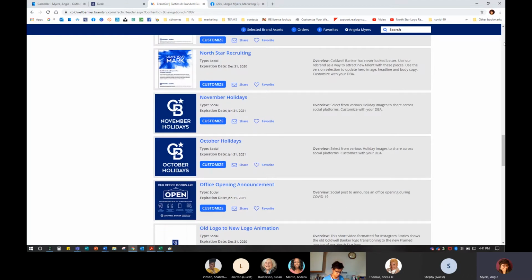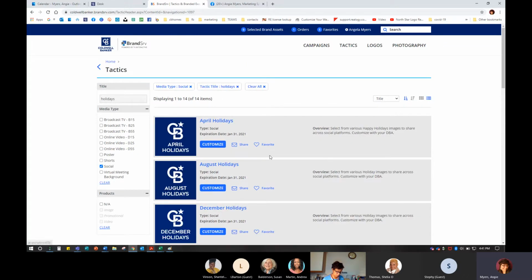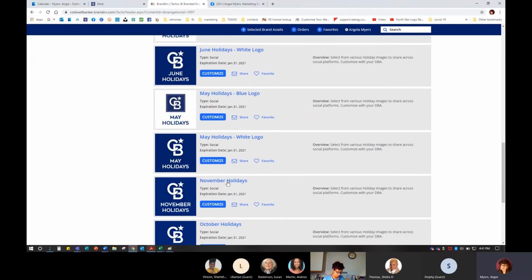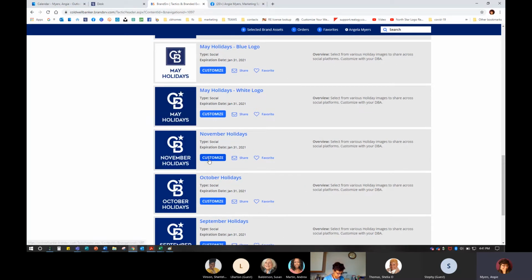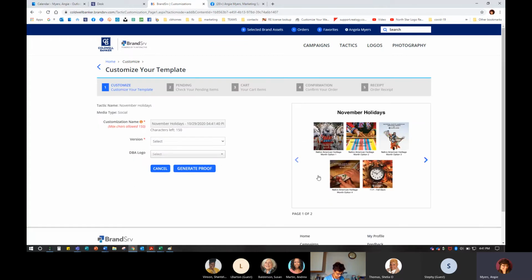Now you'll see there's holidays in here as well. So maybe I want just holidays. I can type in holidays as a keyword. They will be in alphabetical order. A little confusing. They're not in order by month, but they are in alphabetical order. November's coming up, so I can go in and hit this customize button, and I can pull those graphics, save them all to my computer. I can go and pull them up, and I can schedule them when they need to come out.